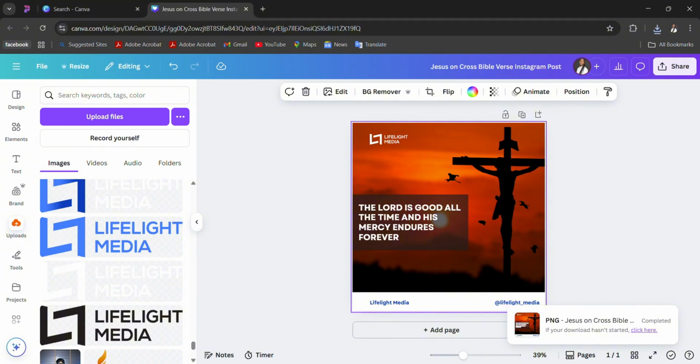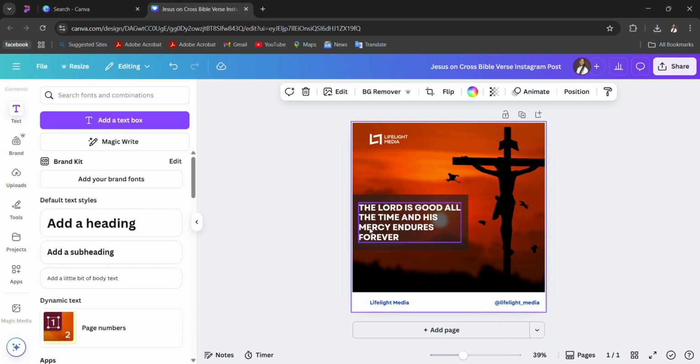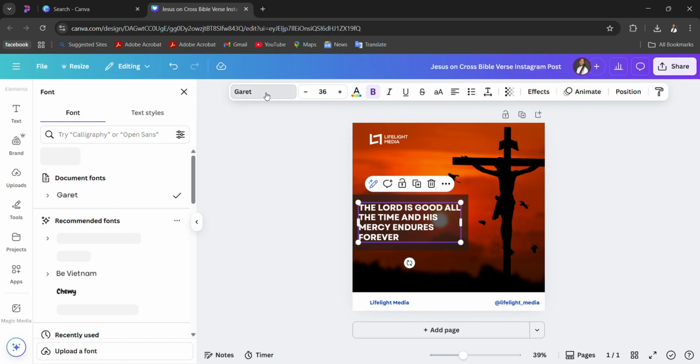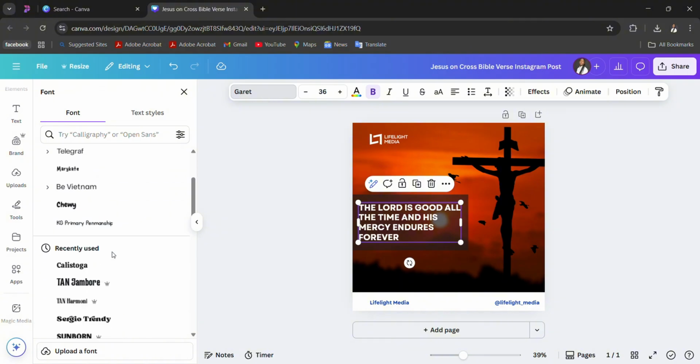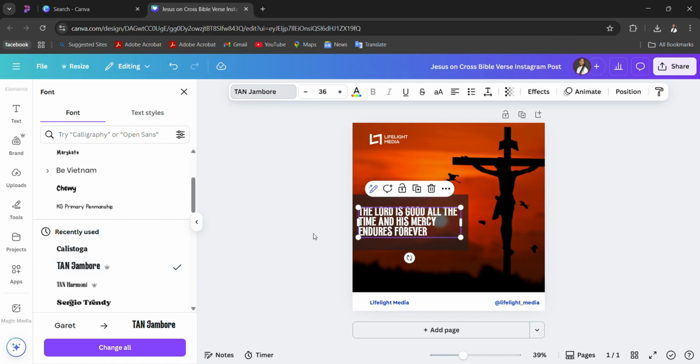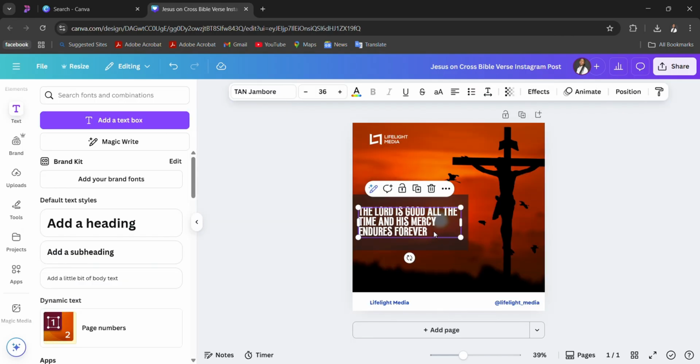So let's go back to Canva. We have text, for example. Let me still use this guy to teach you text. Now, let's say I don't want to use this particular font. This font is named Garrett, and what I want to use is Tan Jamboree. I'm just going to click on Tan Jamboree and it's going to change, right?